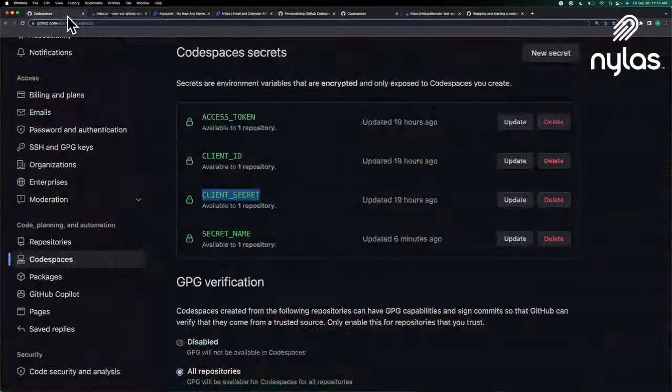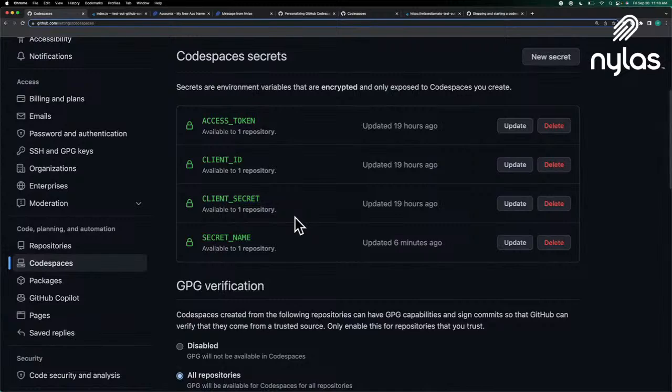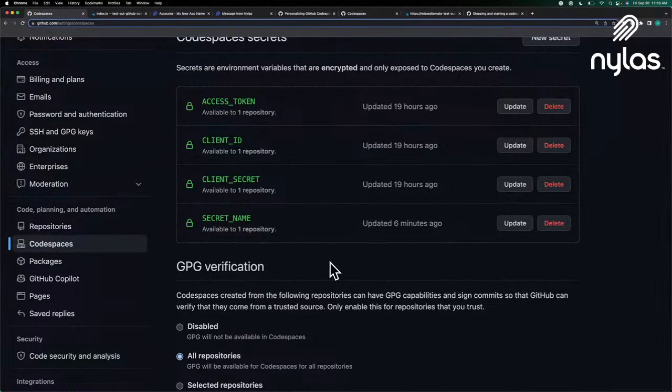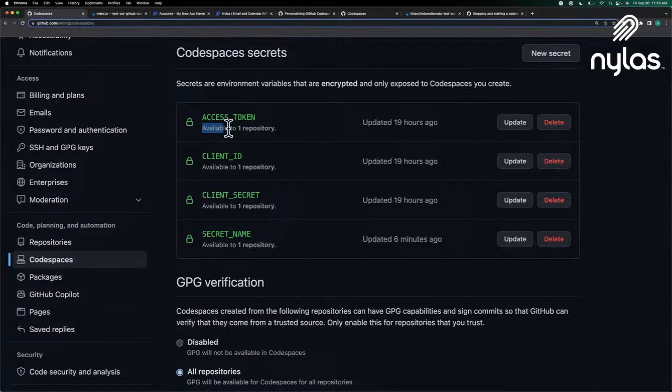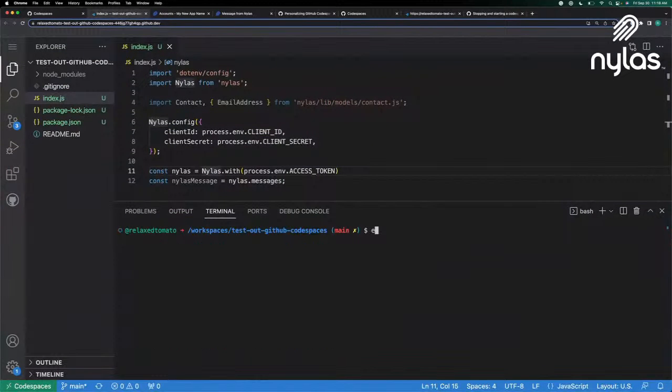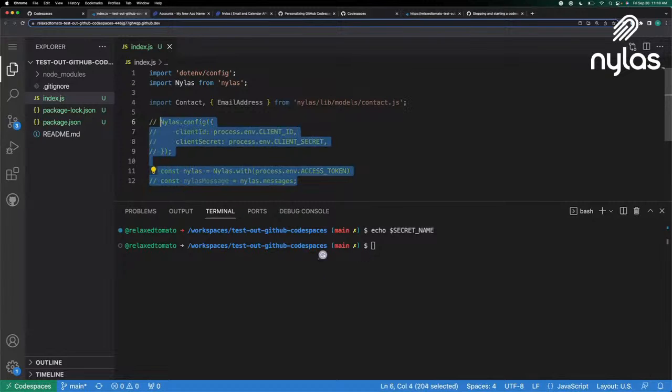Let me take a look at the Codespaces. So I think I know why now. So if I refresh this, what happened here is the access token needs to be available for the repository that we're working in. We only have secret name available. So let me just try to echo this out in the terminal. This is always the fun part where it should show this value, but it's not showing it. So I want to try to console log it out. I'm just going to do that quickly.